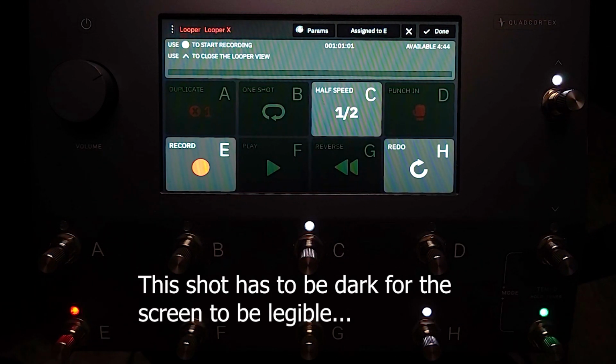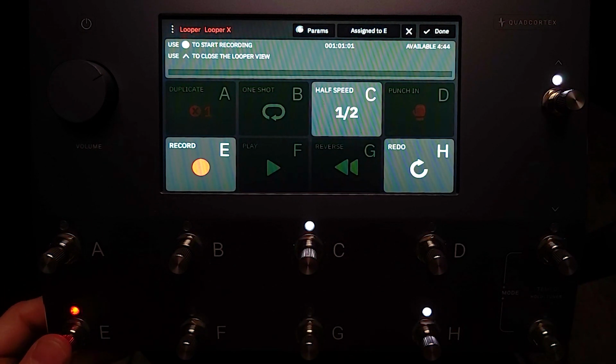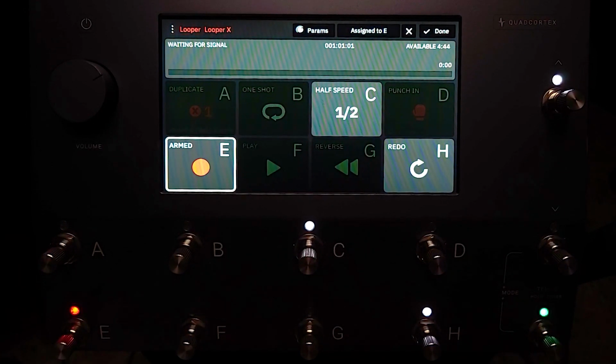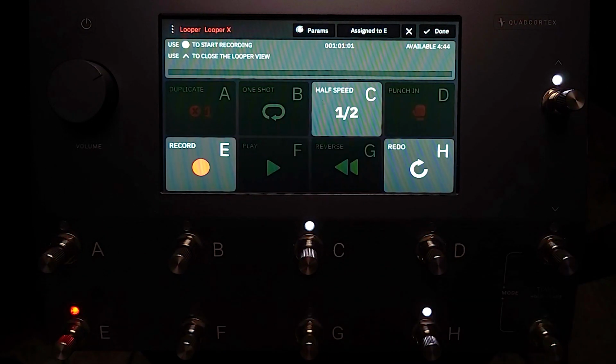Really straightforward looper. You have 4 minutes and 44 seconds to record something. You can overdub over that and have your loops play. You have this mode where you're in your perform page. So when I'm in the perform, I can hit armed to record, but it's not recording yet. And it's going to wait for my signal. You can see in the top corner here, it's waiting for my signal. So once I start playing, it'll start recording you. I'm just going to undo that.